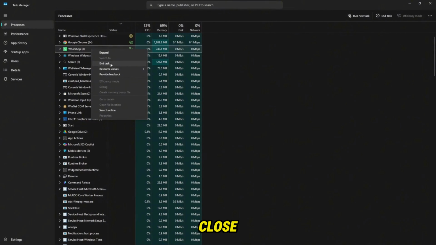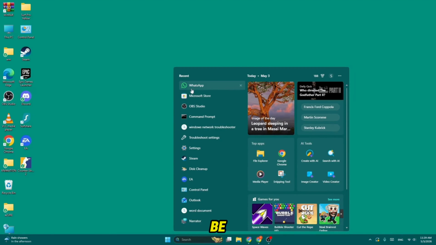Once you do this, you can close this. Now launch your WhatsApp and try to log in. With this, your problem might be fixed.